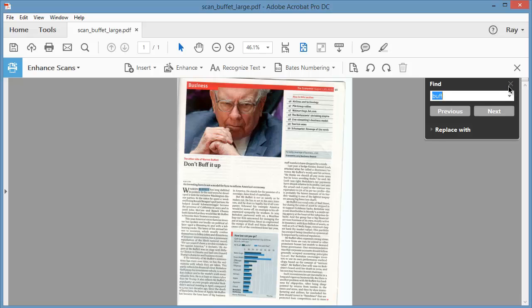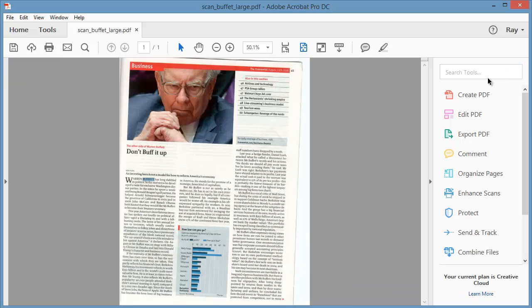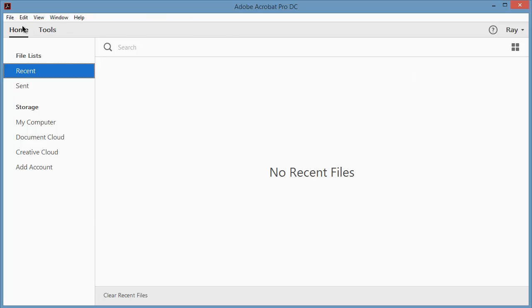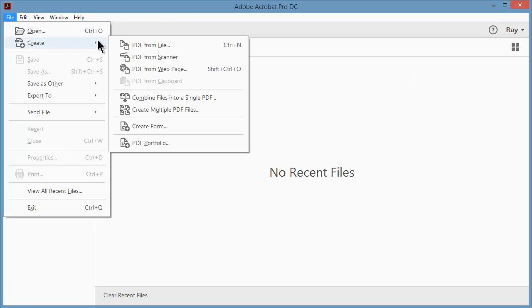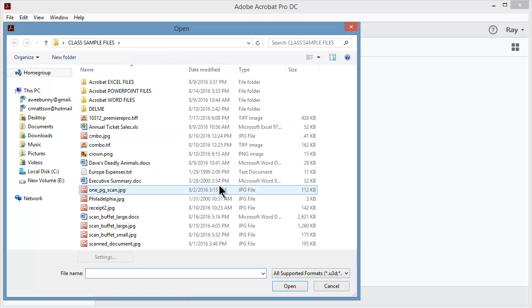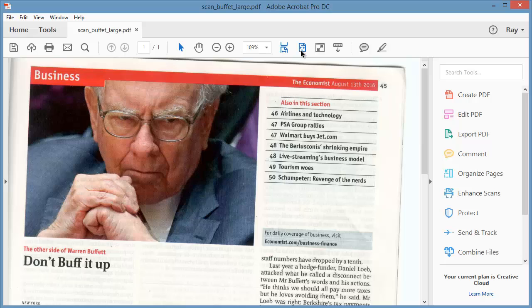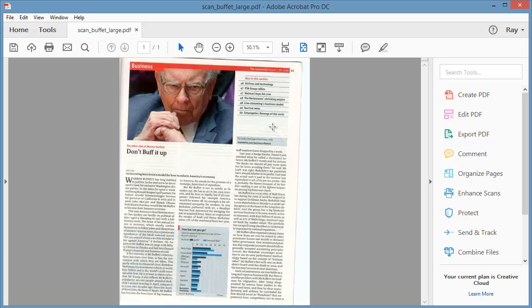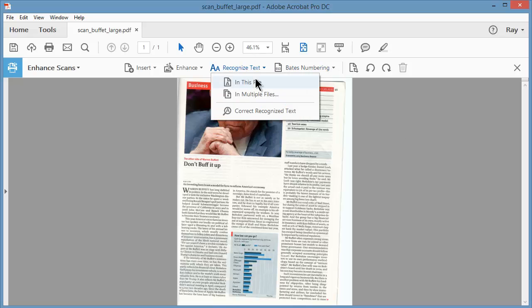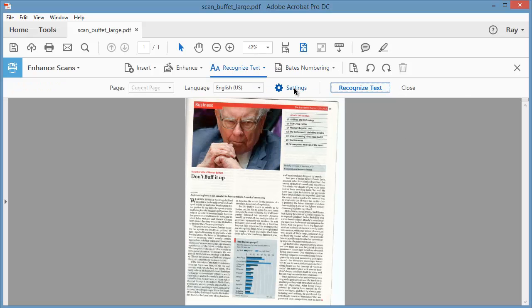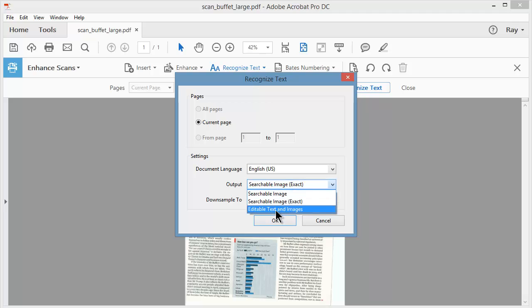Try this one more time. I'm just going to go ahead and close everything down. And then one more time, I'll come out and choose File, Create, PDF from File, and I'm going to choose Scan Buffet Large one more time. Here's my file. We're going to try this one more time. I'm going to go ahead and choose Enhance Scans, Recognize Text in this file, and this time under Settings, I'm going to choose Editable Text and Images.